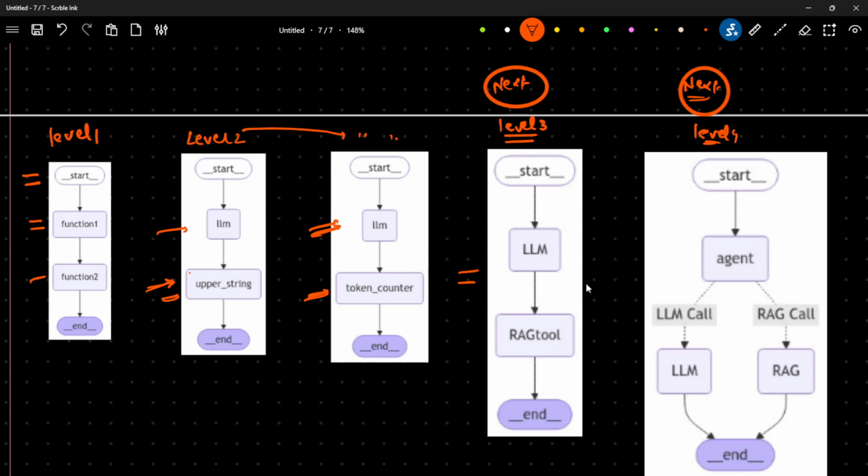Now, inside these graphs, you can see we are going to connect different components. This one is function one, this is function two. This LLM is nothing but my function. Upper string is nothing but my function, which I am going to connect with the edges. This is also my function. All of these are my functions. And this is what, my edges. These edges are called the normal edges, and this particular edge is called the conditional edges.